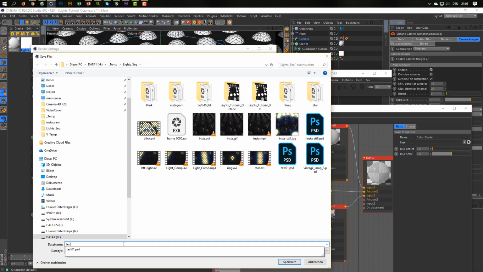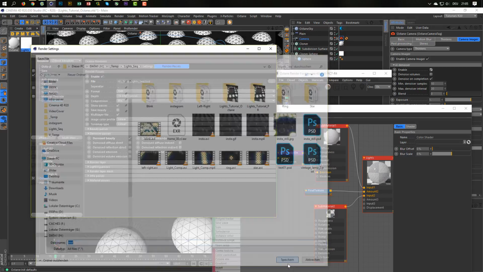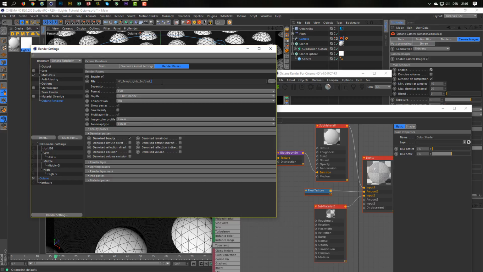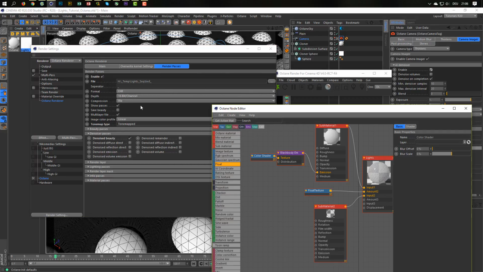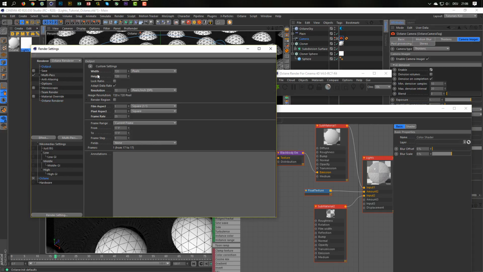Let's name it test, underscore, and EXR. And here it is important that you go to tone mapped, otherwise you get wrong colors in After Effects. So we have the denoise beauty enabled. We don't need any other pass, and we render out this one test. It's not a sequence, it's just this one picture, current frame.